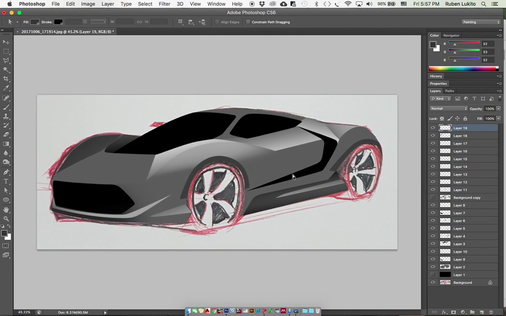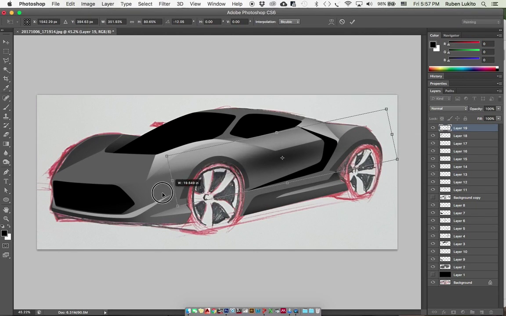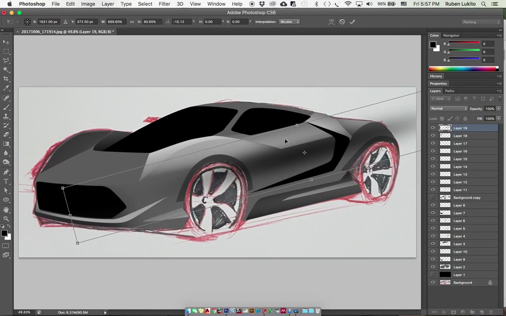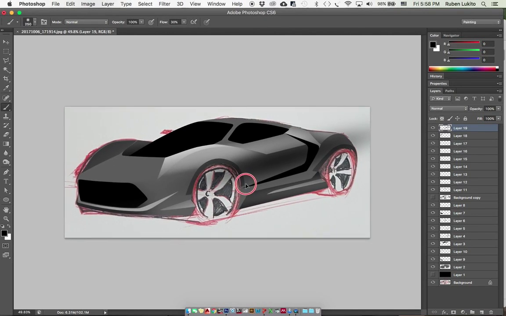So now I'm going to give a shadow to the side of the car. You can see what I'm doing. I'm just clicking the brush and then transforming it to the shape of the body. It's going to give a good gradient. Okay, this is a simple trick, but it's very useful. I'll adjust it. Okay, now clean up.